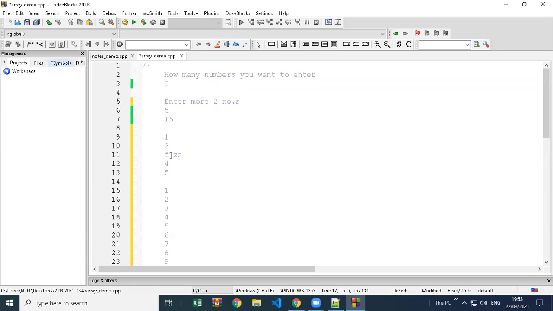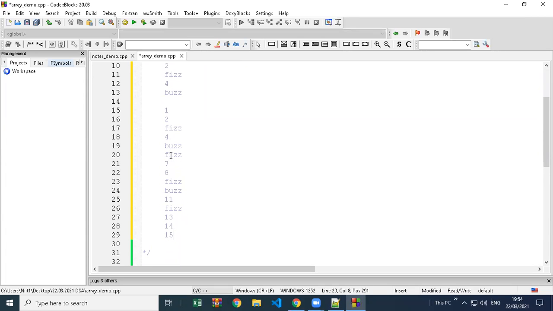If the number is divisible by 5, print buzz. If the number is divisible by 3, print fizz, and if divisible by 5, print buzz. So 6 is divisible by 3, so I am printing fizz. 9 is divisible by 3, so print fizz. 10 is divisible by 5, so buzz. 12, fizz. And this is one, you can see 15.